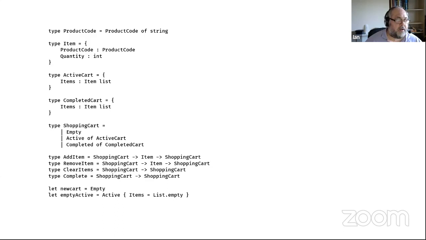And then there are four functions really that I want to run against this. I want to be able to add an item. So adding an item, you take a shopping cart, you add an item, and you get a shopping cart back out. Removing an item is start with a shopping cart, take an item out, and you return a shopping cart. Clear items, you start with a shopping cart and you finish with a shopping cart, and the same for complete as well.